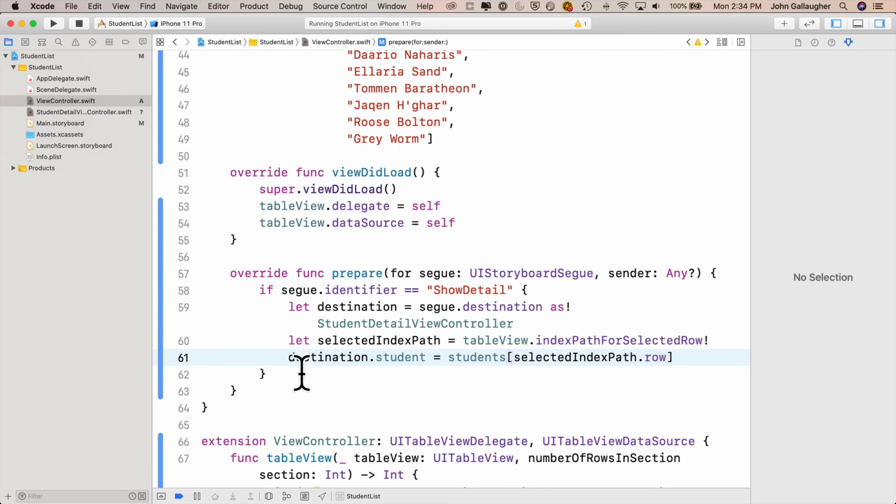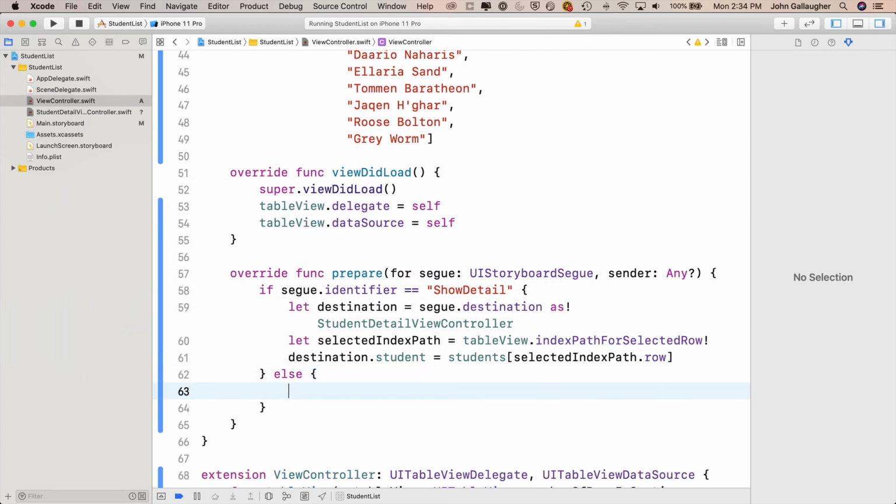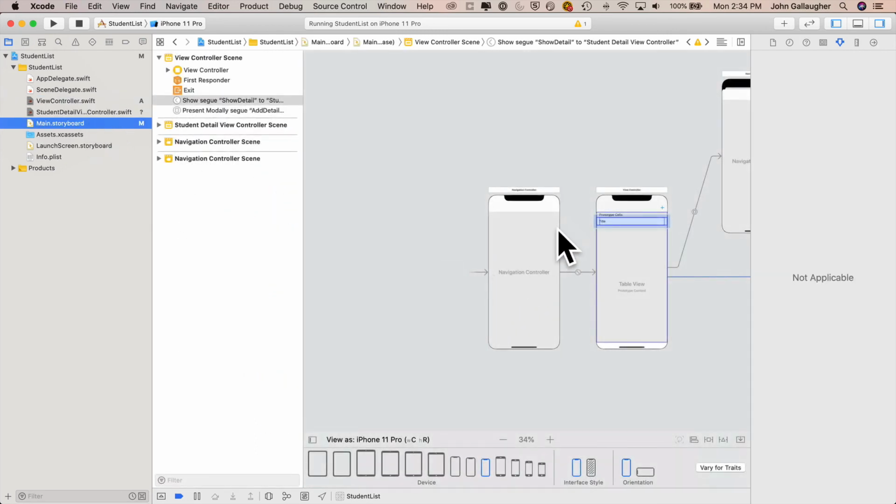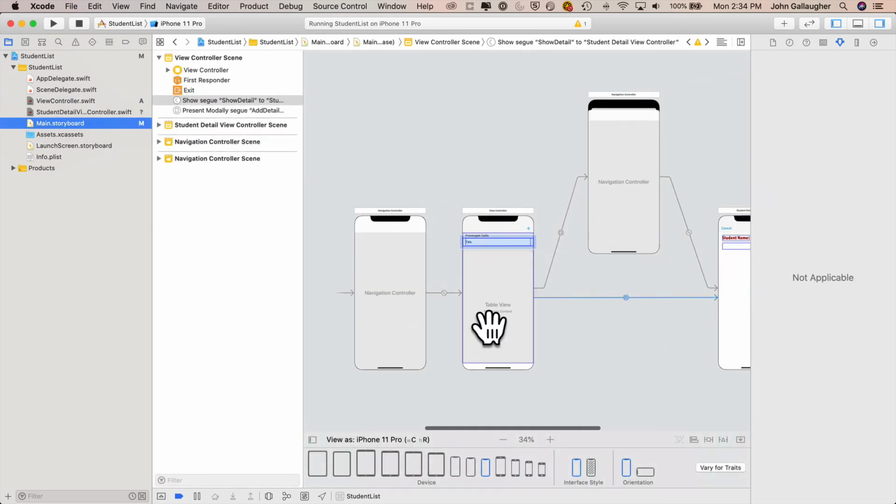Now there's one other thing that I have here which has nothing to do with passing data over, but what we're going to do is we're going to check to see, hey, was there a selected index path? If you haven't clicked on show detail, you clicked on add. And remember, if you clicked on add, then what we want to do is we want to make sure that there's no residual selection left over in our table view. So we're going to deselect if there is any existing selection.